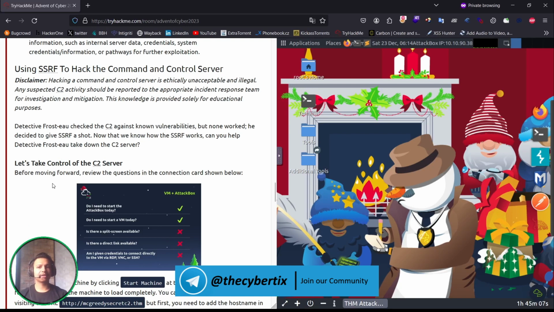So let's get started with our SSRF to hack our command and control server. Detective Frosty checked the C2 against known vulnerabilities, but none of them worked. He decided to give SSRF a shot. Now that we know how SSRF works, can you help Detective Frosty take down the C2 server? Yes, we can help them out.